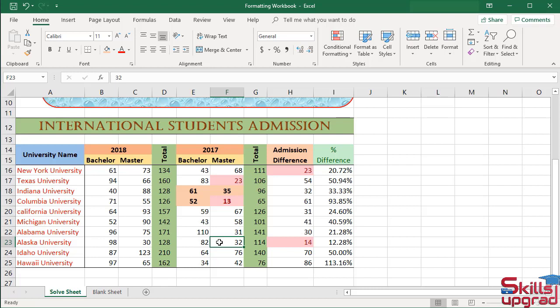So conditional formatting is a dynamic formatting. It changes by changing the value of cells.